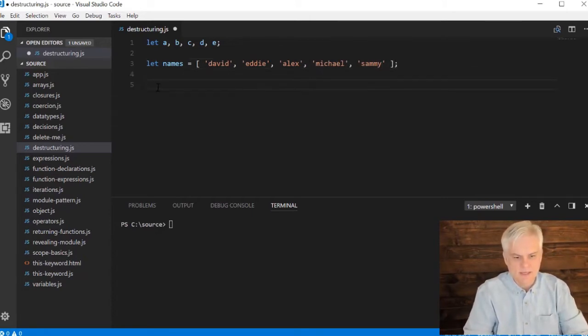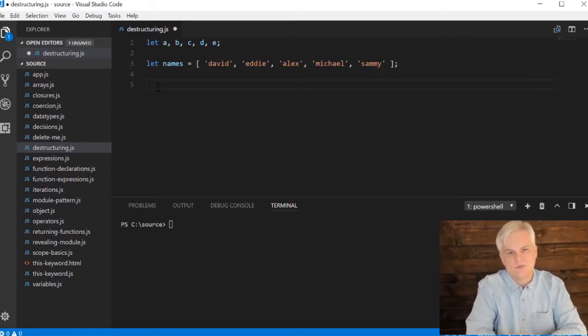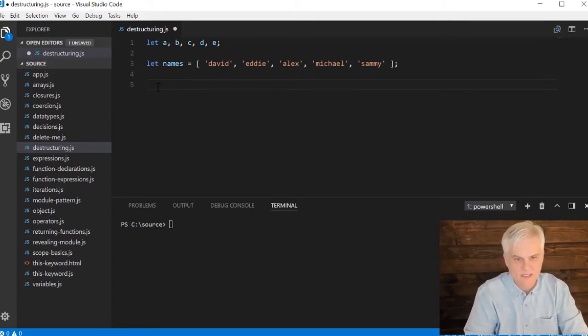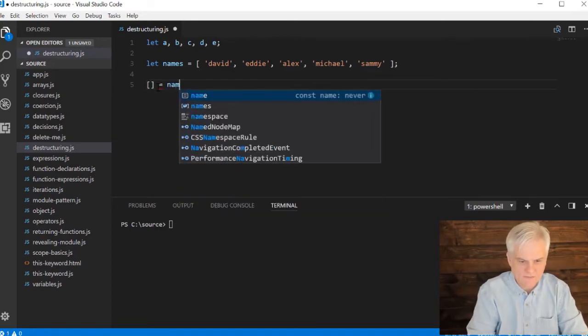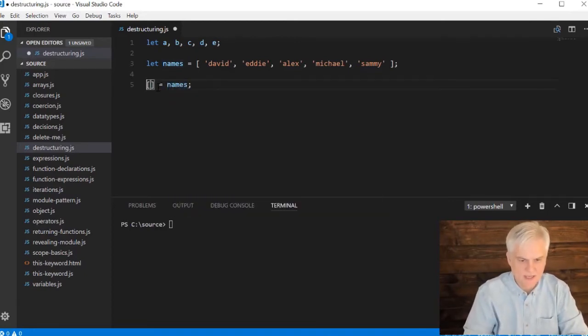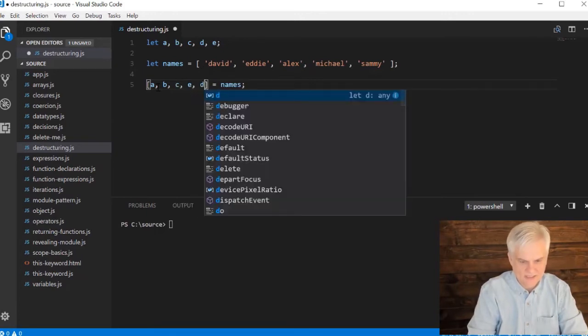And then next up, let's start by just destructuring this names array into a set of variables. So I'm going to start off by using names, which I know is an array, and I'm going to use this bracket syntax and say, take the first element of the names array and stick it in A. Take the next element, stick it in B, C, D, and I could even change the order. Instead of D and E, I'll go E and then D.